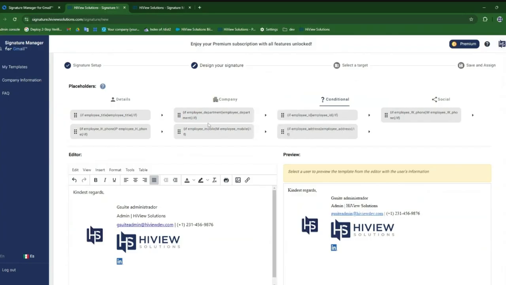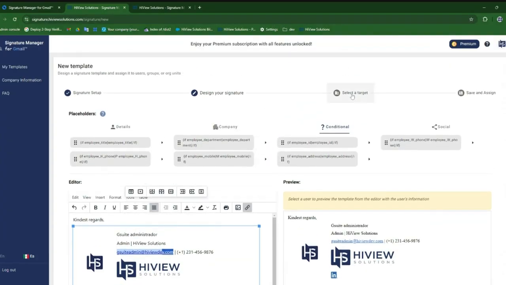But if you just want to make sure that if there's a field empty in the Workspace admin console, that's not left empty here, then you can just use that. All right, and then select the target.